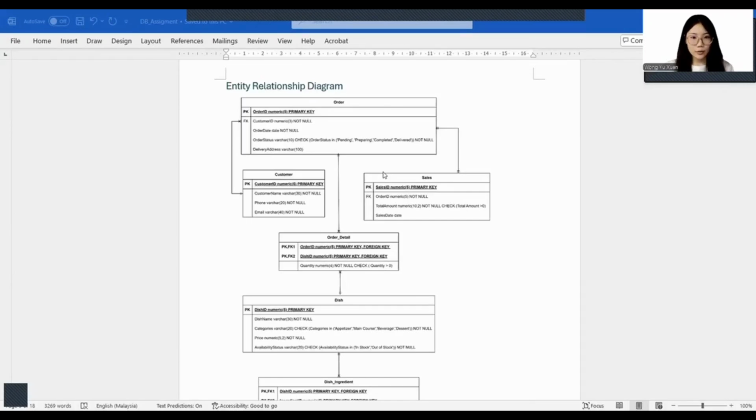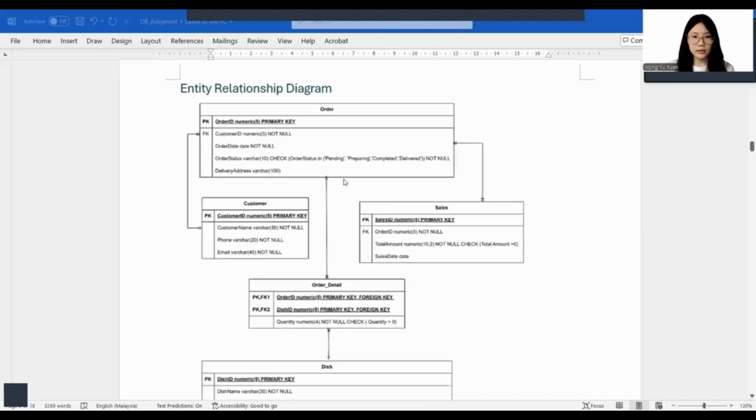Good evening. My name is Wang Yushan, and I'm going to walk you through the entities, relationships, and the constraints we implemented in our database system. So to begin, let us first look at the entities in the database.